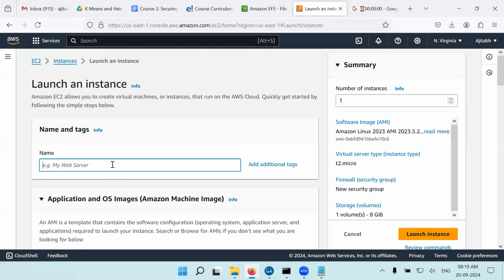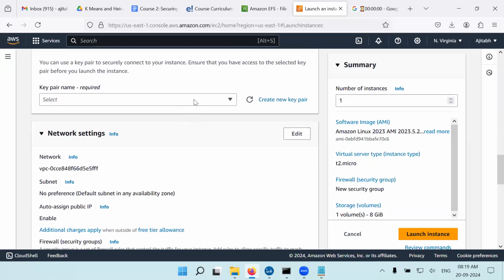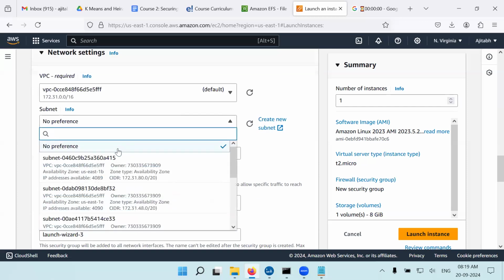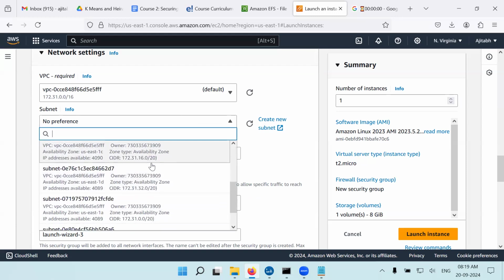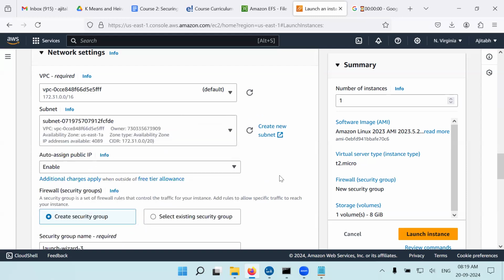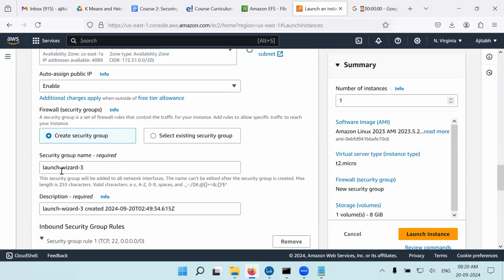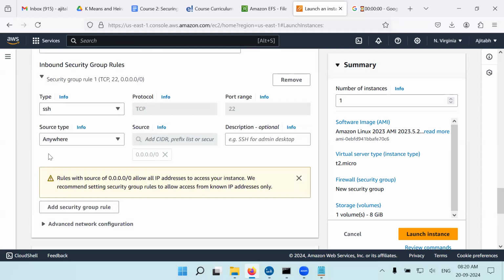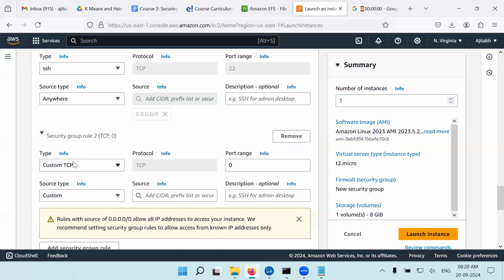I'll do it quickly because now you know all these settings. I am good to go. I will choose the subnet. 1A is good, right? Yeah, so we will have a security group here. Now it is launch wizard 3. Yes, let's go for launch wizard 3. SSH from anywhere is good. If you want to add HTTP, just add it.